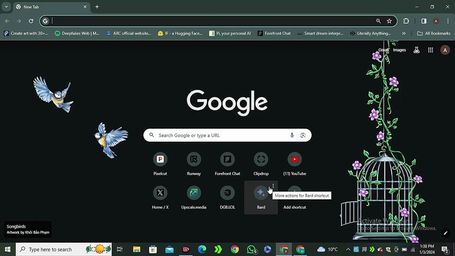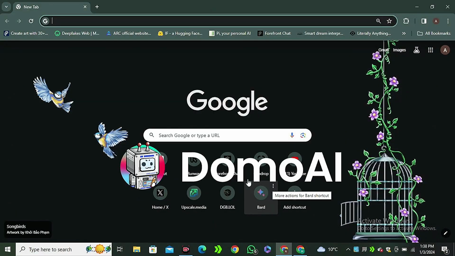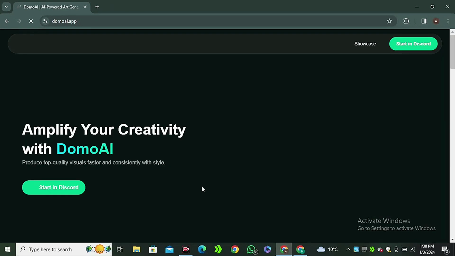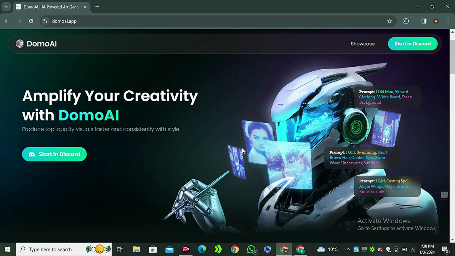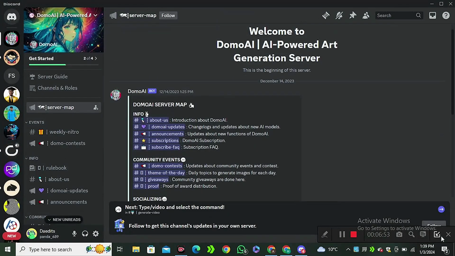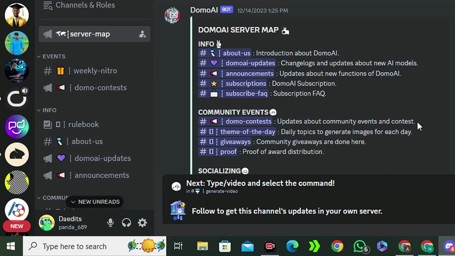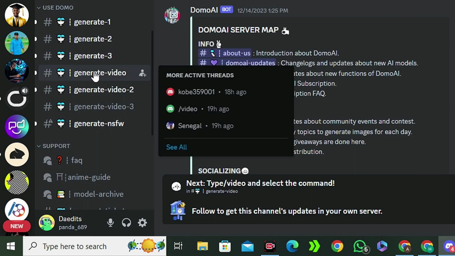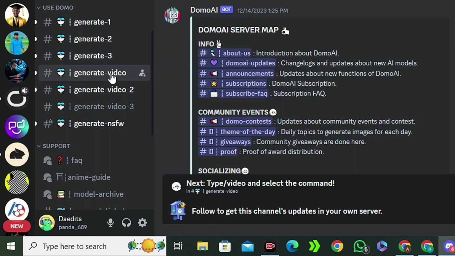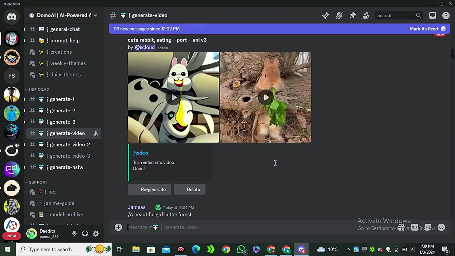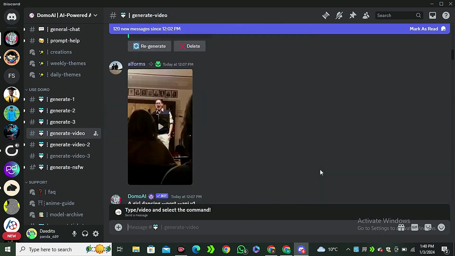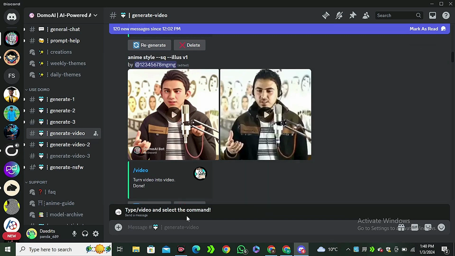Now let's move on to the next tool, that is Domo AI. So you can simply search for the domoai.app, and this is their website. And to access this AI tool, you have to click on this start in Discord, and you will be redirected to their Discord server. So once you guys are on their Discord server, on the left side, just scroll down, and here you can see we have some channels like generate 1, 2, 3, and here you have to click on this generate video. You can select any one of the generate video channel, and these are some videos that people have already converted, so you can get the idea how your videos will look like.